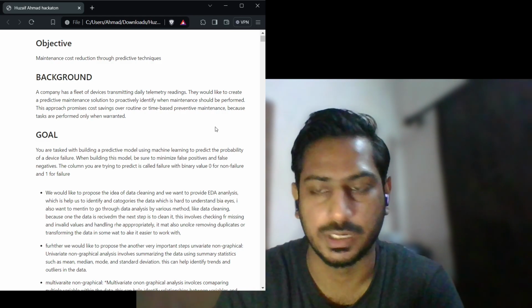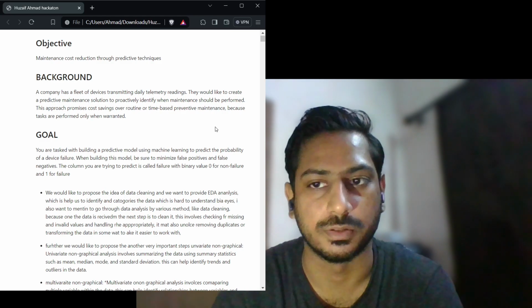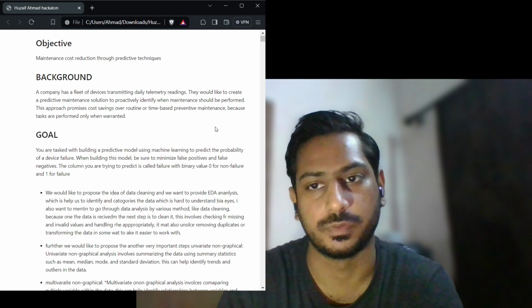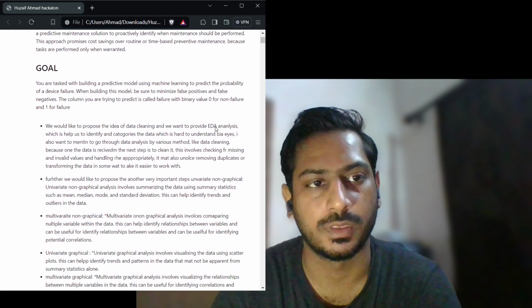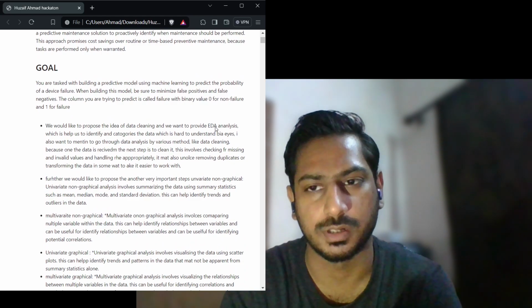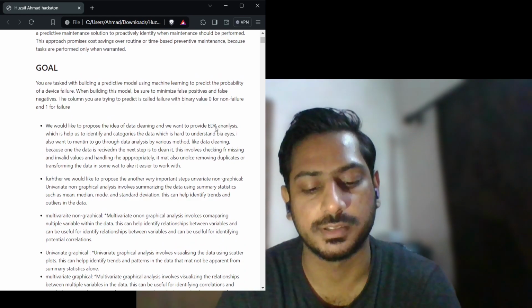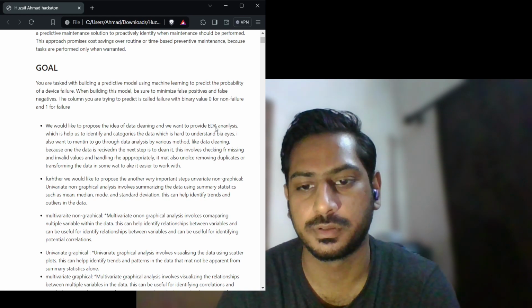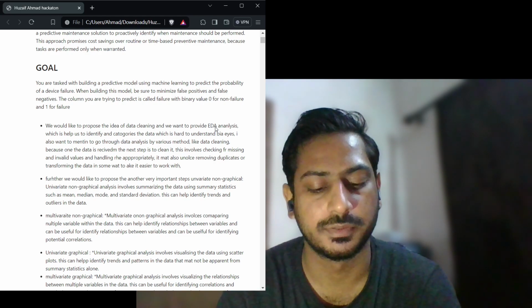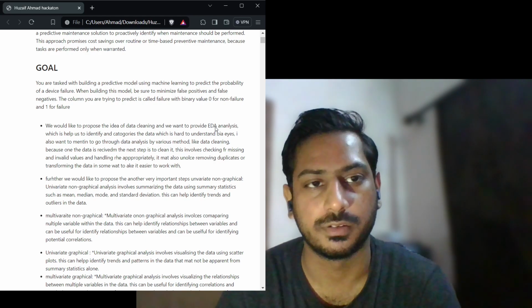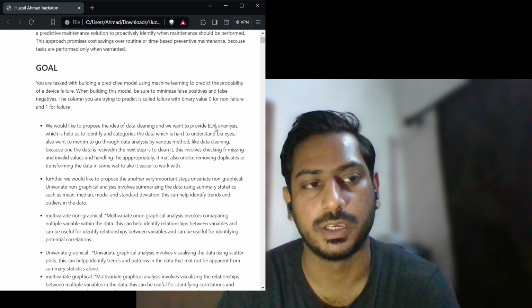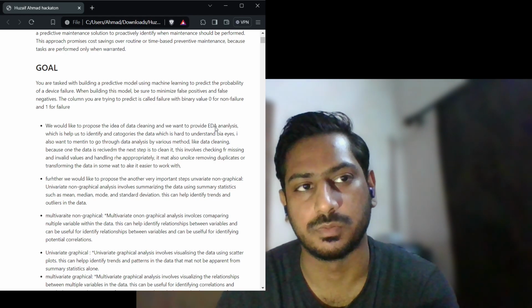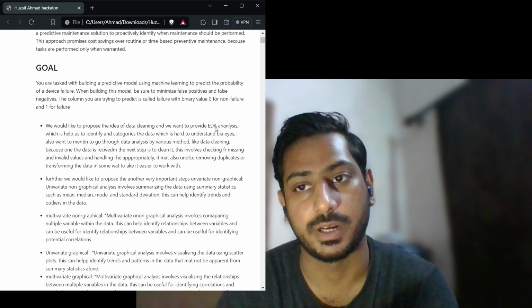So let me share my method. What is the method which I have followed from the data? Obviously there is a predictive maintenance dataset in which we have devices and other metrics and a column of failure. That means there are more than 1 lakh devices and how many of them are failing, with an integer value of 1 or 0 only.